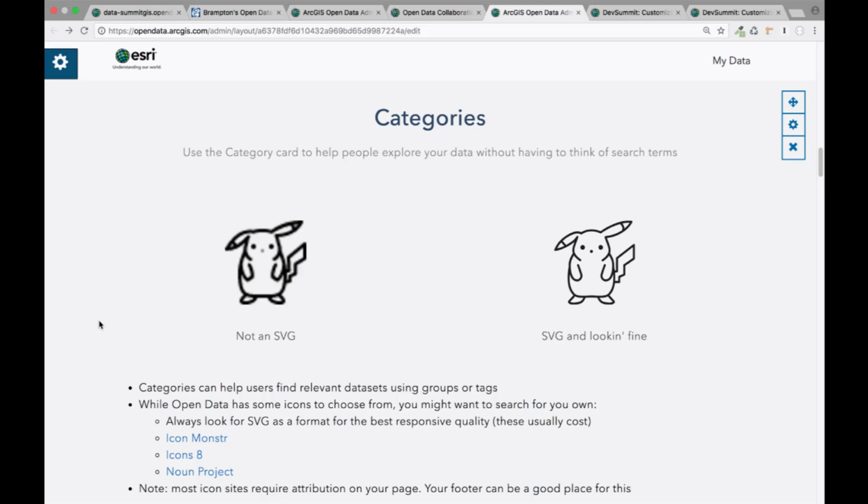When you're providing your own, we recommend that you use an SVG. We can see our sad blurry Pikachu on the left-hand side. He's not an SVG. These types of images don't scale well. If you zoom in, they get really blurry. SVGs are much better at doing that, so we recommend using one of those.